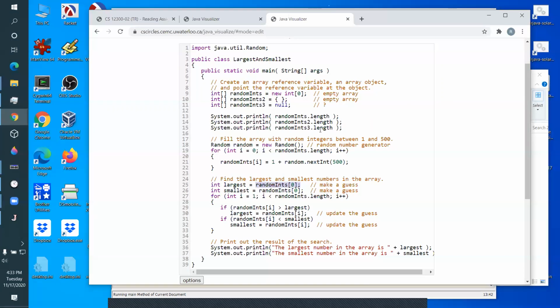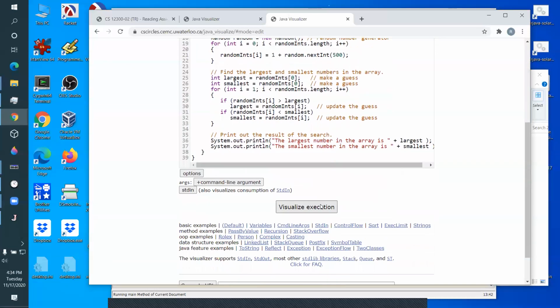Here I'm doing something similar. I want the length of the thing this guy refers to. But that means I'm asking the length of something that isn't there. So it crashes. Two different ways of accessing something that isn't there. Here I have an array. I really do have an array, but the array has nothing in it. Here I have a reference variable, but the reference variable doesn't point at anything. So this guy crashes. Okay, visualize it.